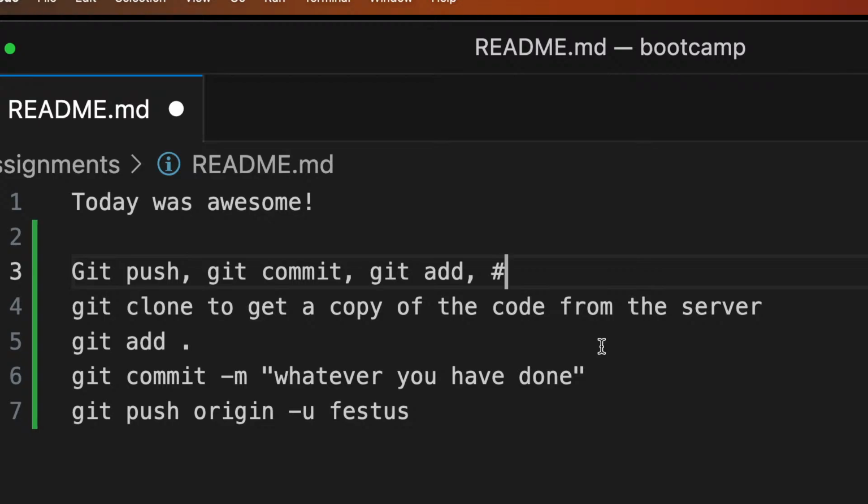So have we done that? In readme.md, put a comment: update made by FS. That's for me. So do your own, write your own. After you have done that, click save. Save the file.